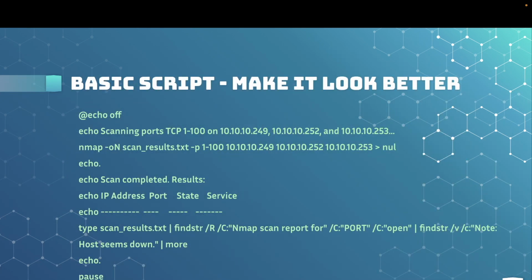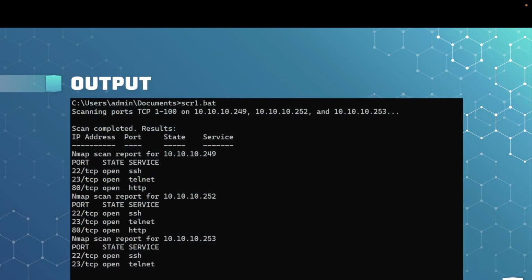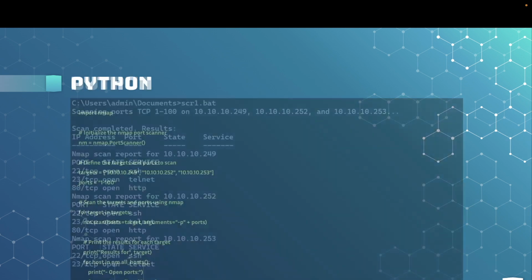But let's make it a little bit prettier, shall we? In this case, we also want output to appear. As you can see, we have the -oN flag active. It's going to say scan completed, the results, and we can see the results as we find them. So if a host is up, if a host is down, just making it a little bit fancier, a little bit of a script for you to use.